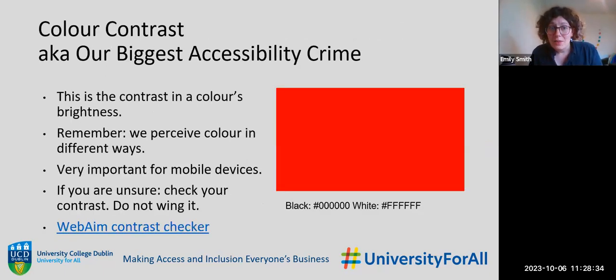It might seem a bit hostile that my slide here reads color contrast, aka our biggest accessibility crime, but I have the data to back it up. Within our Brightspace Ally feedback, color contrast is our biggest accessibility crime. Looking at the university social media, it is our biggest pitfall.